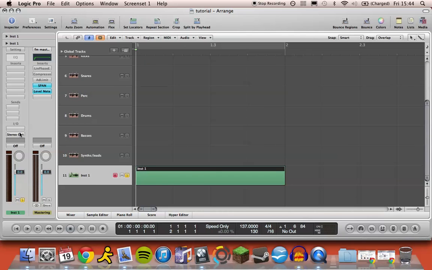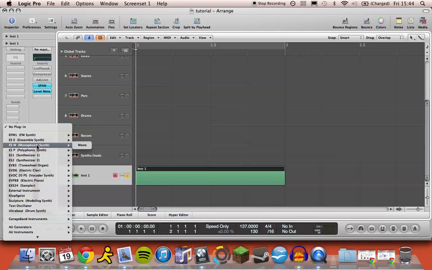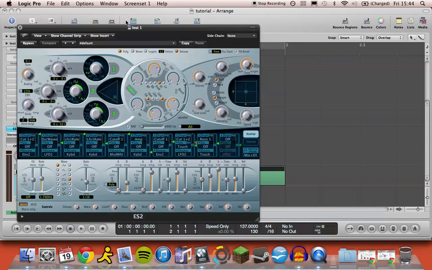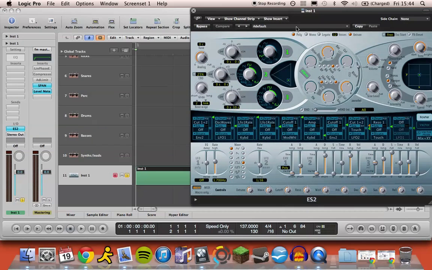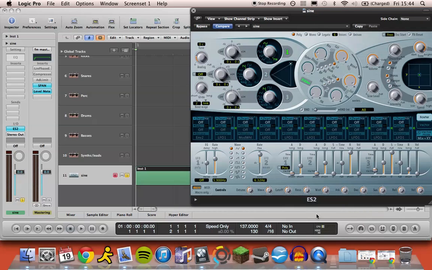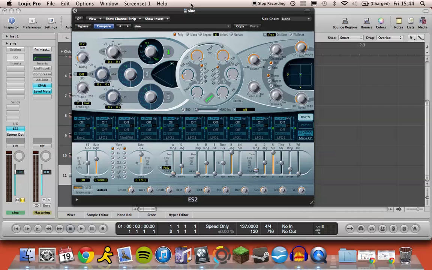First things first, bass drum. Let's set up an ES2, because I love using synth bass drums. Now I have my own preset set up for kicks, but just to demonstrate, I'll start with a pure sine wave here. Let's grab my keyboard.